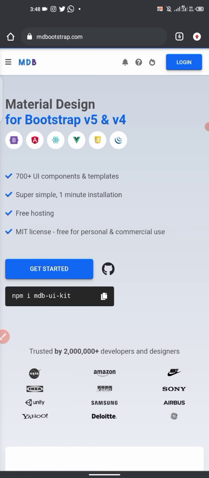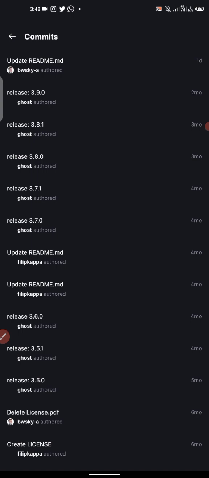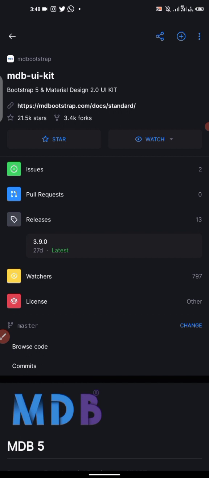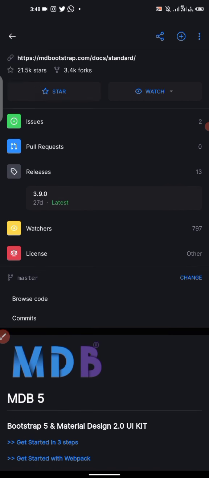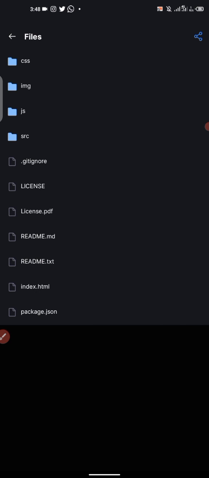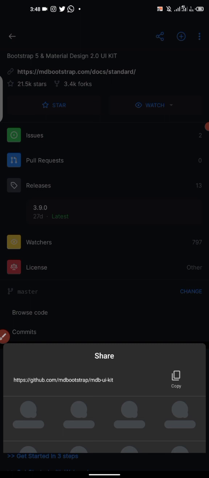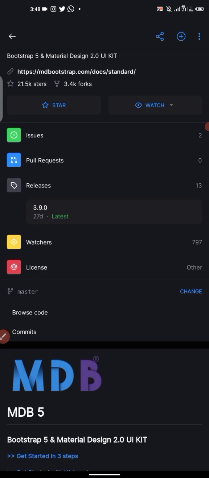Let's check the git. Okay, so I'm opening this on my GitHub page. Let me check the code. Not commit, I mean code. Where is the code? Okay, browse code. So this is everything we are having here. Okay, so I'm just going to copy this.